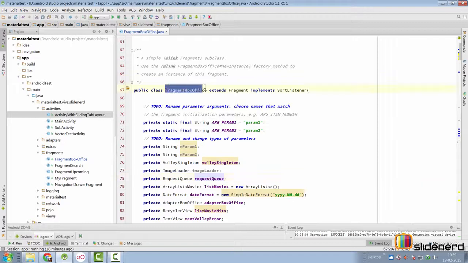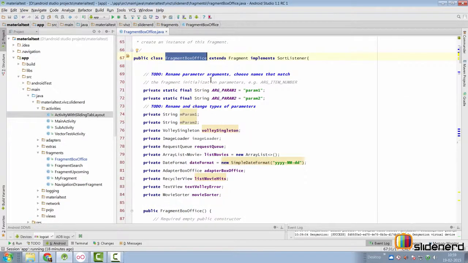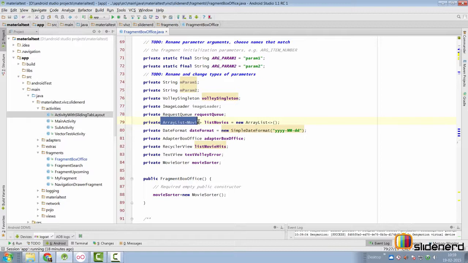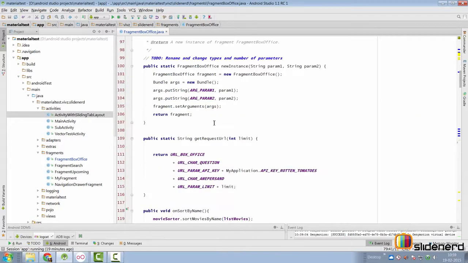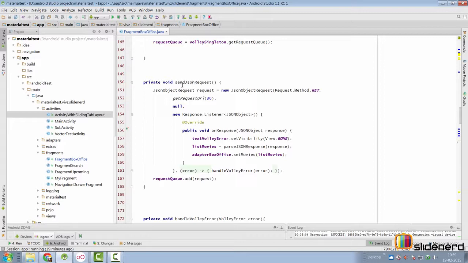If we go to our fragment box office class, all the data that we want is stored inside this array list of type movie objects. It's called list movies. If you go down further, you will notice that inside our send JSON request method, where we have gotten a response, we have stored that response inside this list movies. So how can we handle the fact that when the screen rotates, this data gets saved?